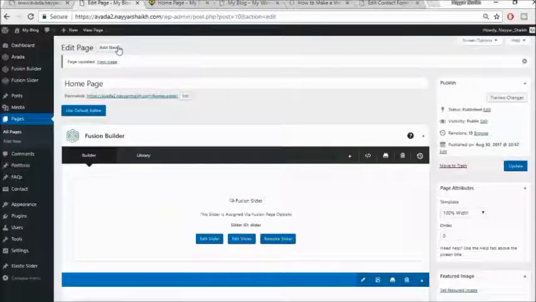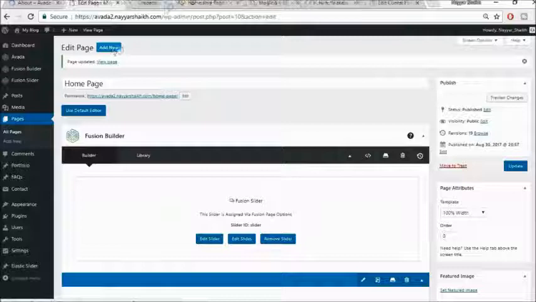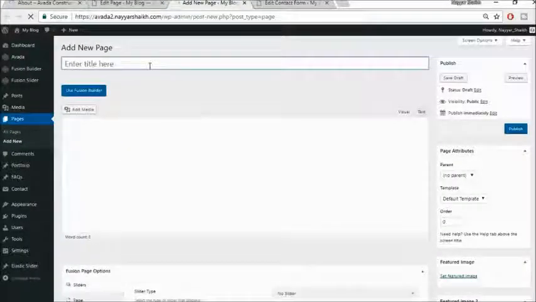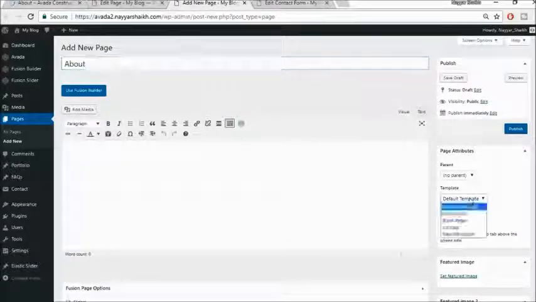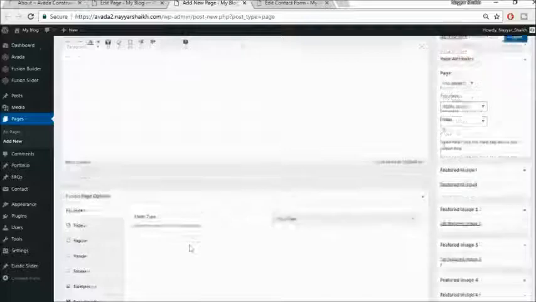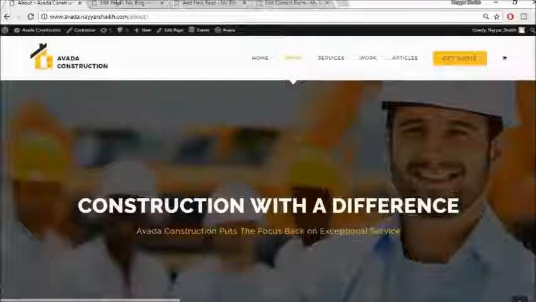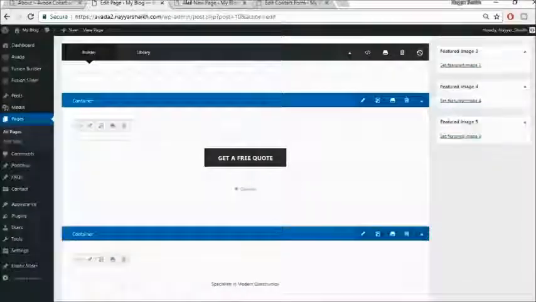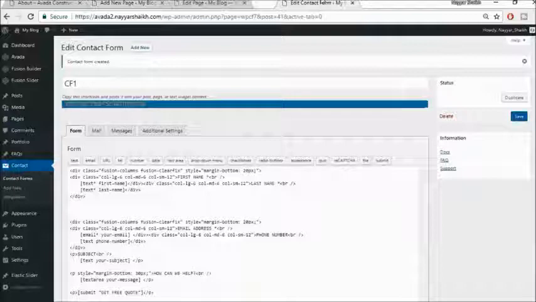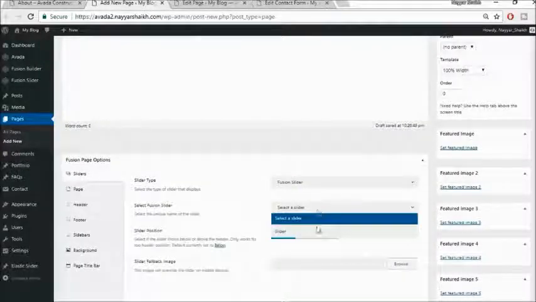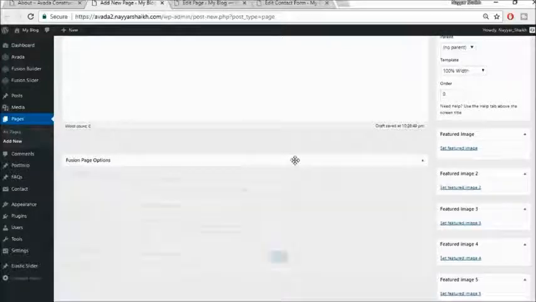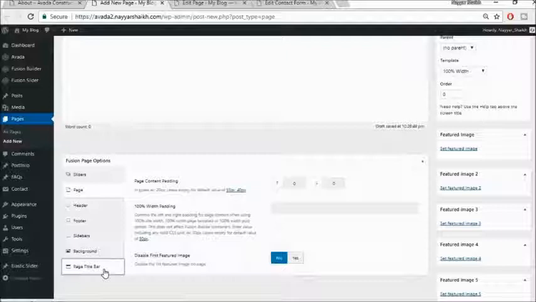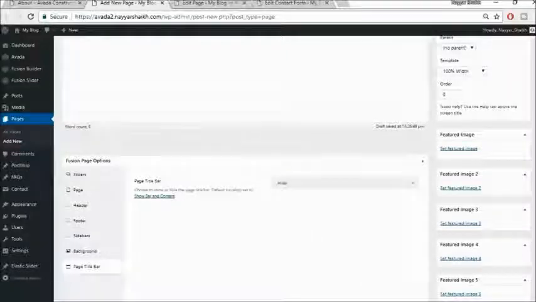Okay, so come back to the dashboard, click on this button, about us page. Okay, just enter the title about or about us, whatever you want. Okay, template 100% width, obviously you know that. Slider, you can create a slider for this about page also, it's all up to you. I will obviously not create that again and again, so what I'll do is I'll just use the same slider which I used on home page. Just type in 0% padding for both top and bottom. Okay, and hide the page title, fine.